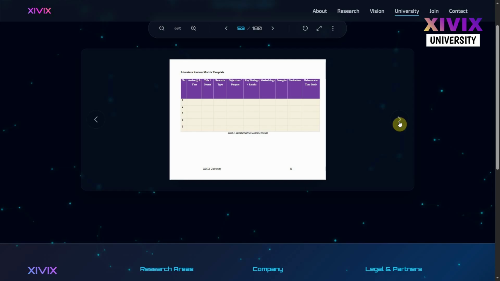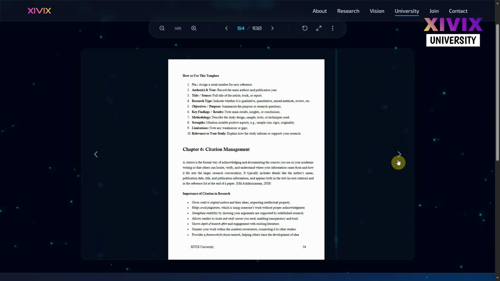And chapter 6 is citation management. So you need to know what exactly a citation is. A citation is a formal way of acknowledging and documenting the sources that you have used in your academic writing so that others can locate, verify, and understand where your information came from and how it fits into the larger research conversation.